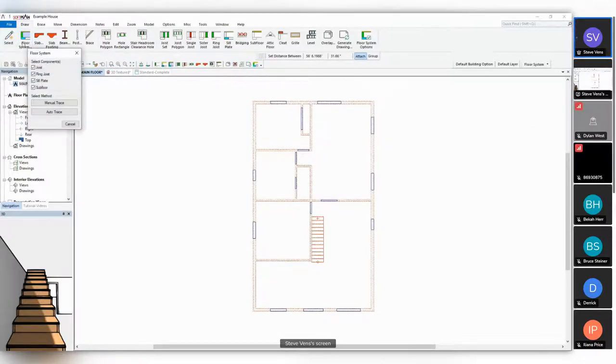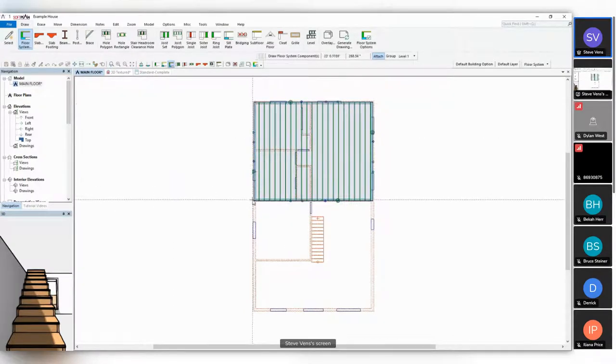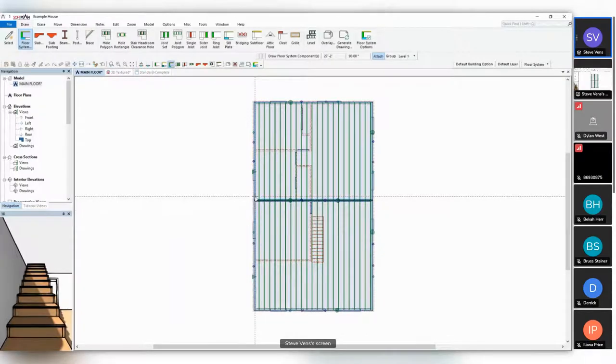From draw, I'll choose floor system, and we're going to draw all these elements at once, but I'm going to use manual trace. If I choose an auto trace, it would add a floor system that does indeed cover the entire main floor, but because we're going to do a split, we need to have a separate floor system from the back to the front. So I'll do a manual trace, and I'll trace within the thickness of the wall each half of the building. Once these are drawn, the next task then is to position the back half 1 foot higher.